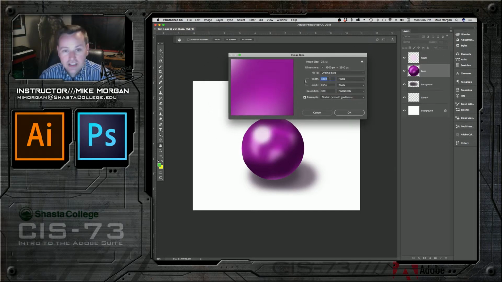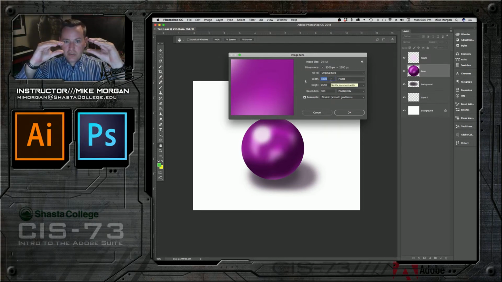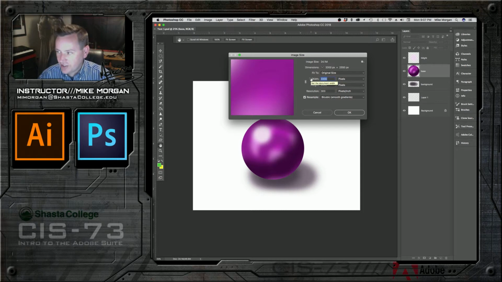So that's saying that it's going to be 3,300 pixels wide and obviously 2550 in height. Okay. So this little chain link means it's going to raise it or shrink it proportionally. If you have it unclicked, be careful because you can actually squish your image and you might change this top one, but it won't change the bottom one. So now you won't have your nice proportional image. I can't really think of a reason why you wouldn't want it proportional, but I would go for that.